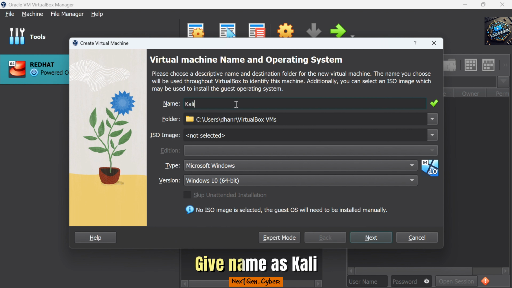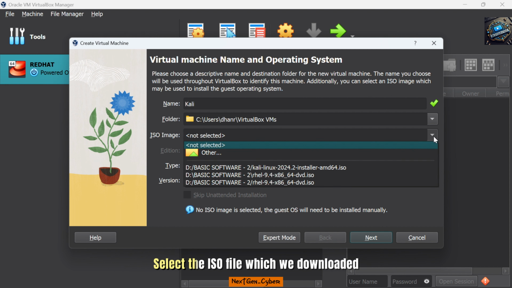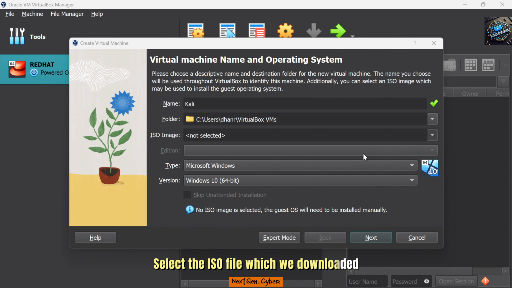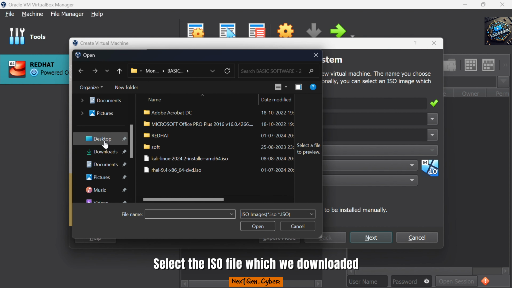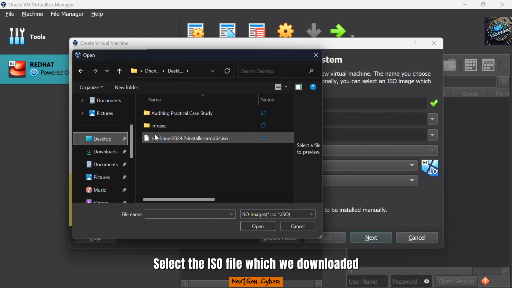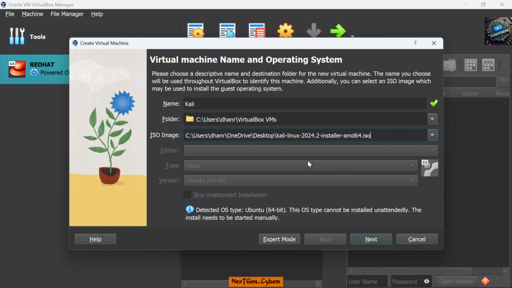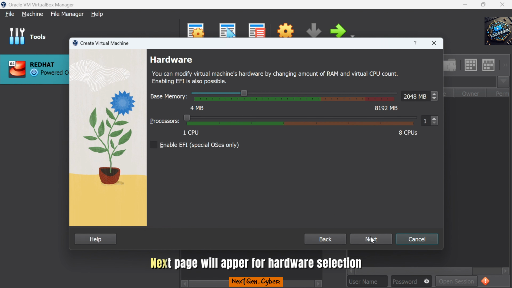Give name as Kali. This is the folder where your machine data will be stored. You can change it as per your need. Select the ISO file which we downloaded. Now select Next. Next page will appear for hardware selection.